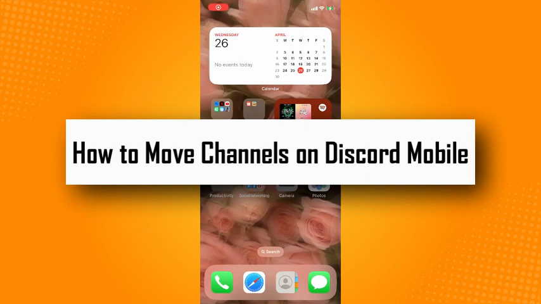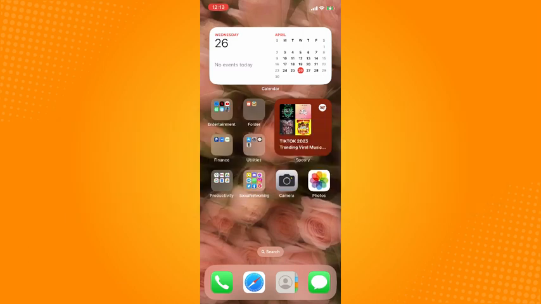How to move channels on Discord mobile. So first, you have to go to your Discord application.